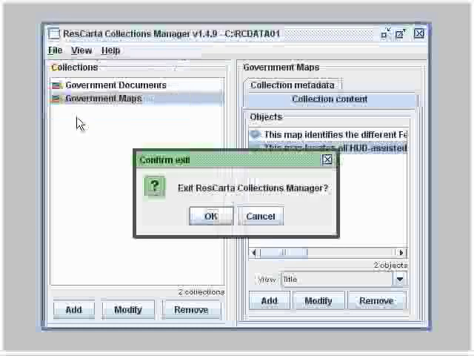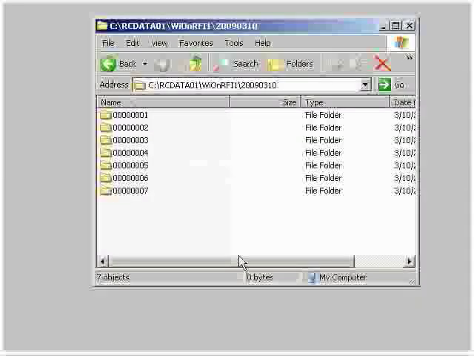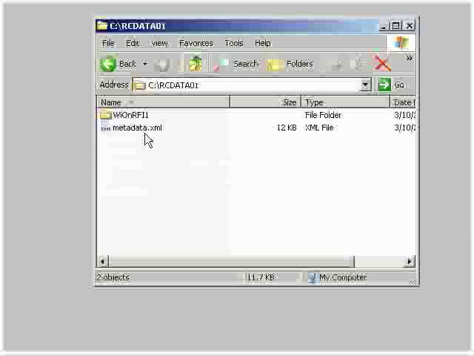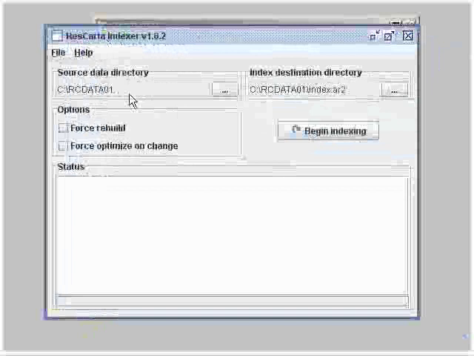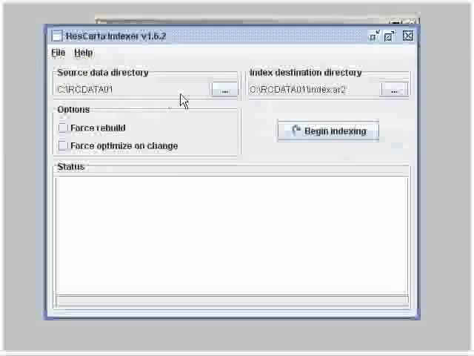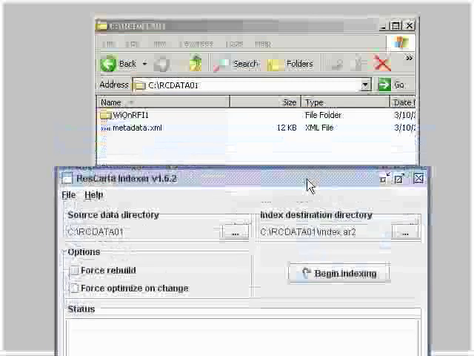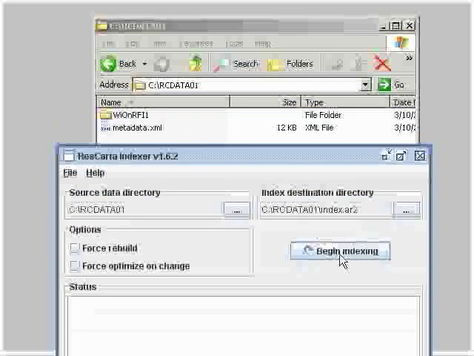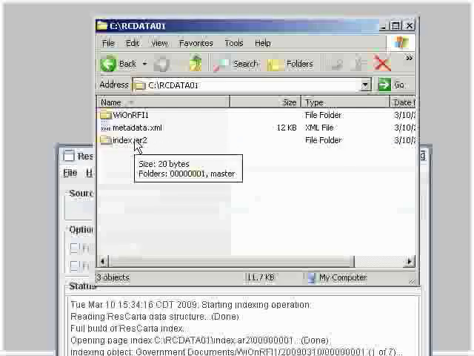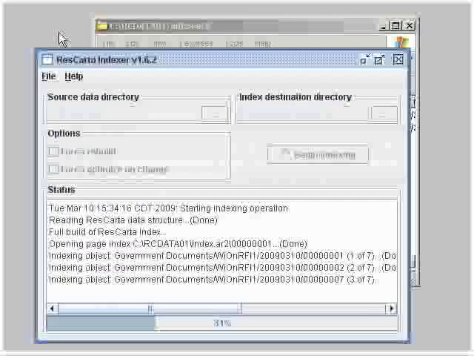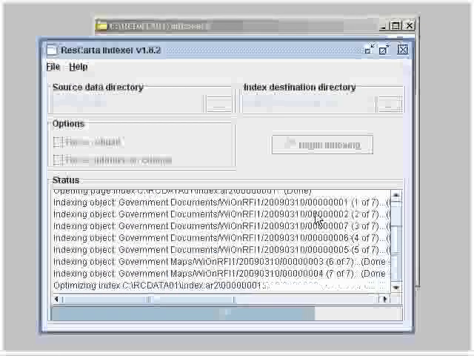Okay, so now we've got a collection. Let's go take a look at that. We've got up above here, we've got our collection metadata file. Now, in order to put it up on the website, we also need to have an index of the terms so that the web tool can find it quickly. I'm going to go to RC Data 01. I'm going to create an index file called indexar2. Notice there isn't one there. I'm going to just begin indexing here. And as I do that, it's going to create the directory for me, and it's going to start creating that index. So this is pretty speedy. By the time I'm done saying it, it will be done. Okay, it is done indexing.